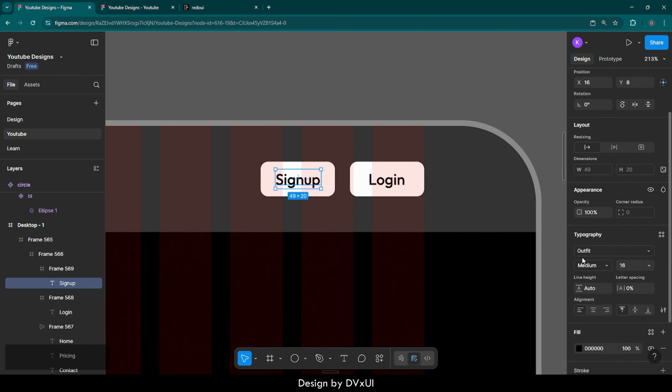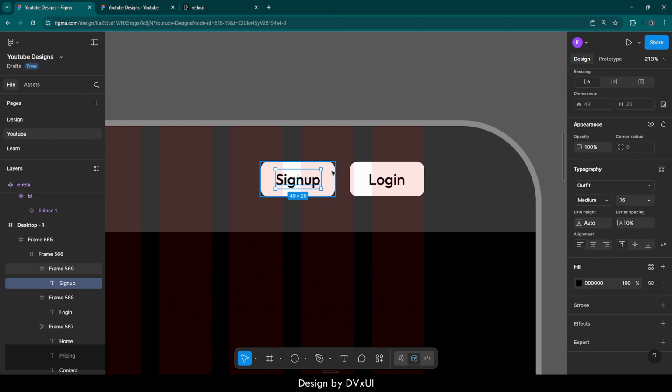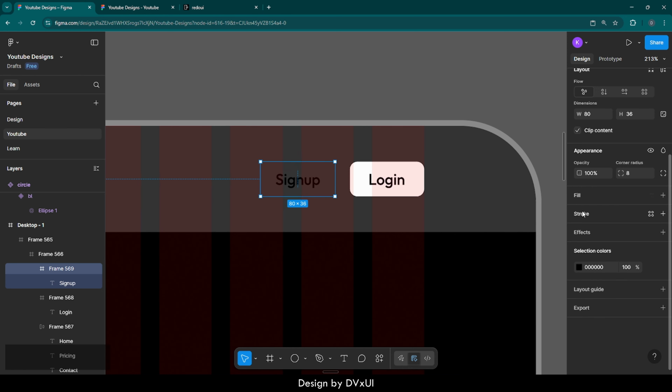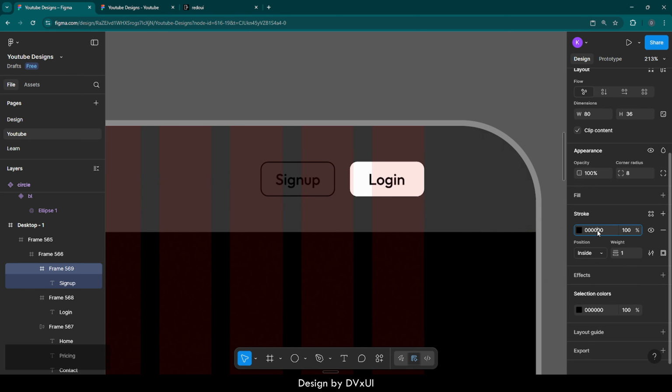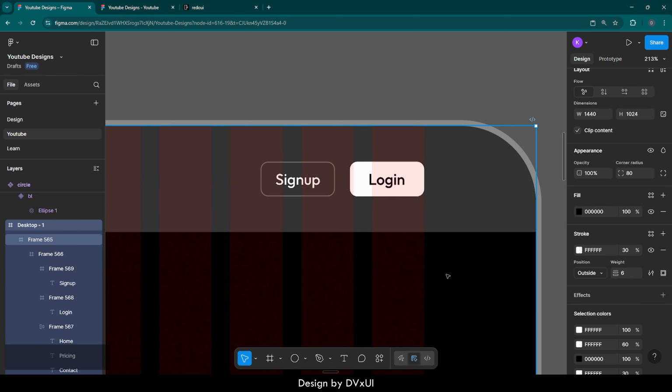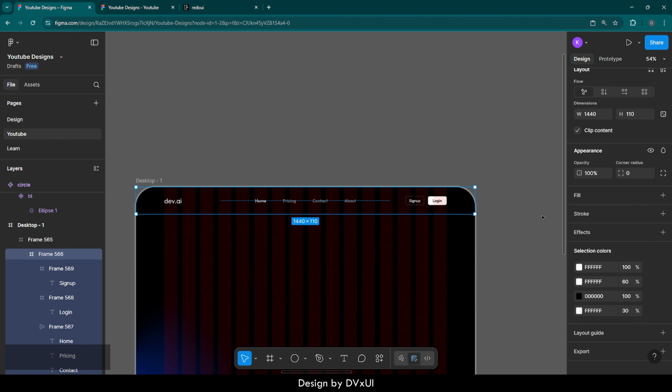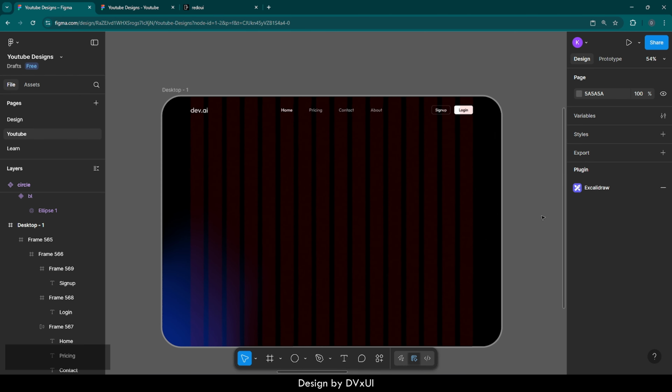Perfect now. Then I'm going to remove this fill from this background. So remove this fill. Since this is a secondary button, I'm going to provide a stroke of white color with the opacity of 30%, and this font color is also going to be changed to white. So both the buttons are ready. Now what we can do is select our header and change its color, or let's just remove it. Perfect. So now as you can see, this is how it is looking.